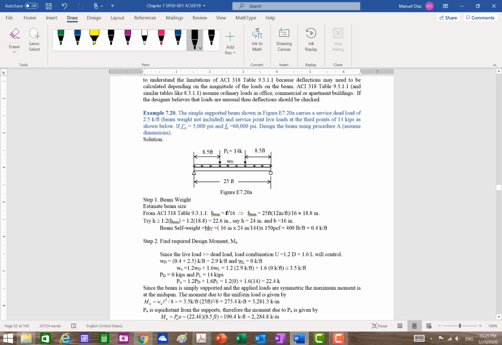18.88. Now, that's my h minimum, but I don't want to use my h minimum. I'm going to multiply by 1.2, 20%, right? That gives me 22.6. That looks more like a 24. So I'm going to use 24.